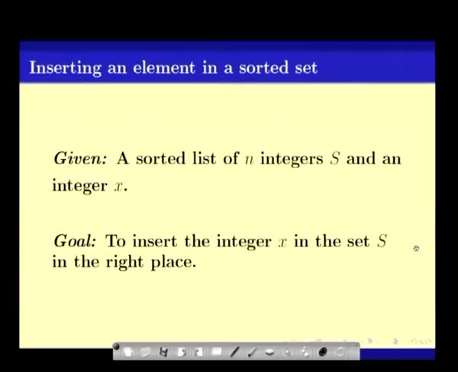In today's lecture we will be looking at insertion sort. So, what is insertion sort? Before we go into insertion sort, let us look at the sub problem, which is how to insert an element in a sorted list. We have been given, say, a set S of n integers, and we have also been given another element x. Now, this S is already sorted. So, it is a sorted list.